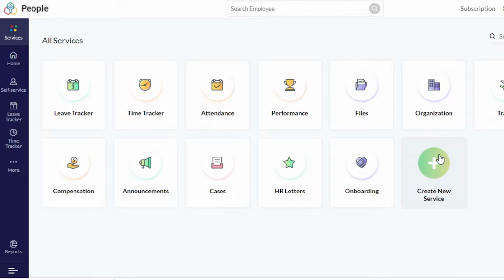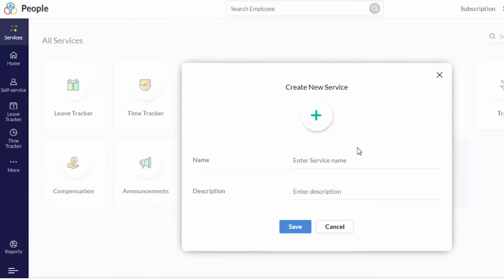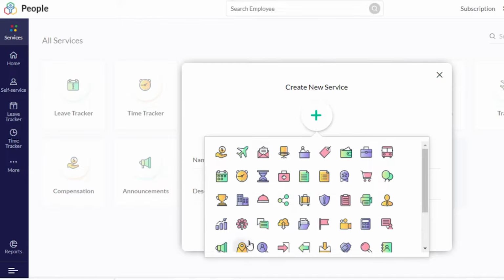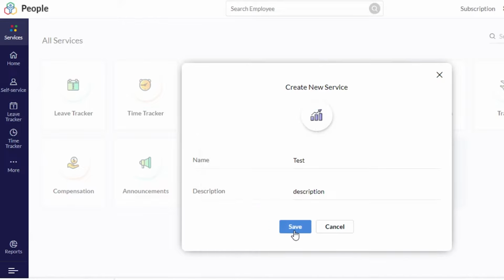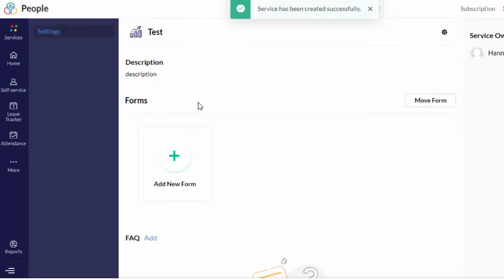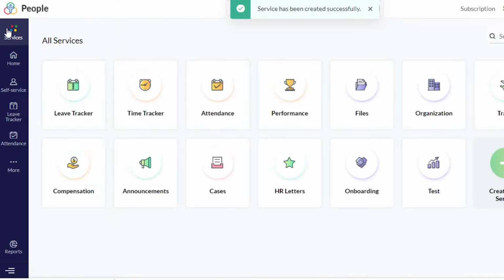Let's say that I wanted to create a new service. So I will just click right here and enter a name for my service. I'm going to go ahead and call it test. For description, I'm just going to write the word description. We can click and choose an icon for this. Let's go with this one. Now I will click on save, and you will see a new service will be created. If I go back to services, you can see this is my test service that I just created.